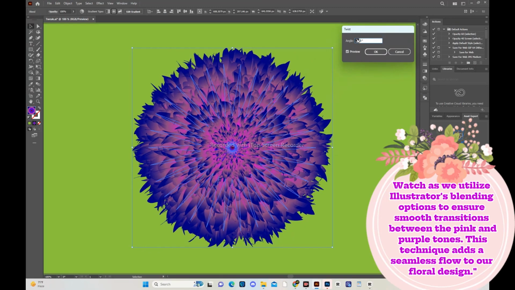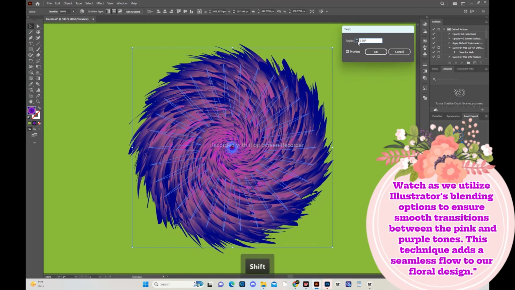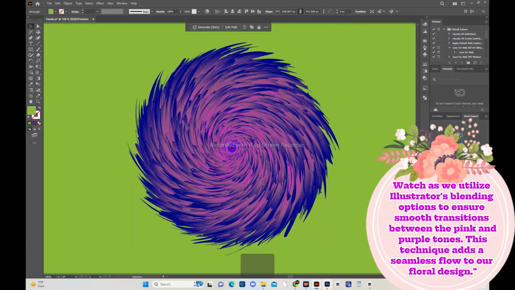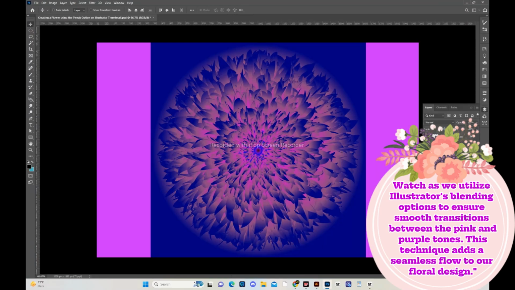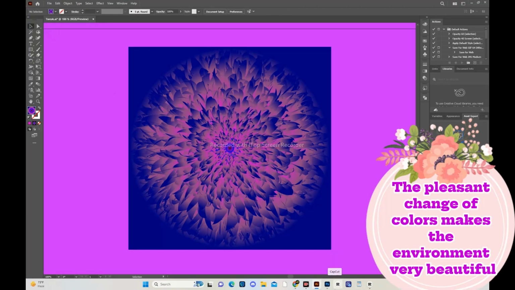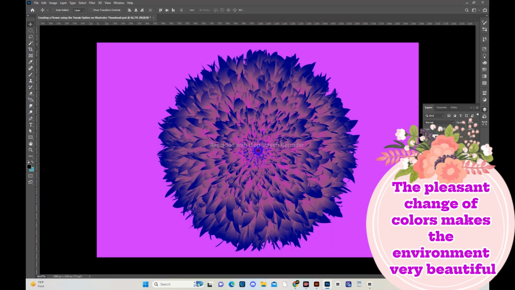Watch as we utilize Illustrator's blending options to ensure smooth transitions between the pink and purple tones. This technique adds a seamless flow to our floral design. The pleasant change of colors makes the environment very beautiful.